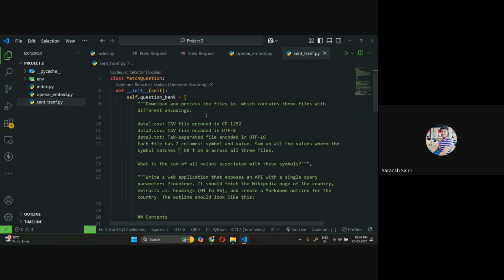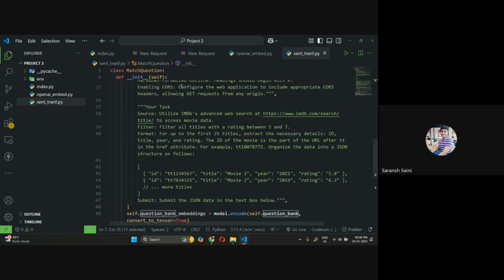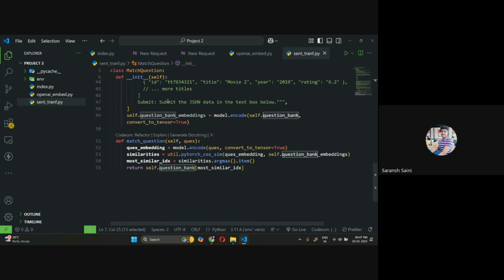Next, I have created a class. This is a concept which I guess you might have learned in your Python course. I just created a class match question, and this is the initialization of that class. I have a question bank where I have stored these 3 questions. It's nothing but a list of strings. And the next part is that I'm creating these embeddings. That's the easy part. I'm just creating these embeddings with model.encode, convert to tensors equal to true.